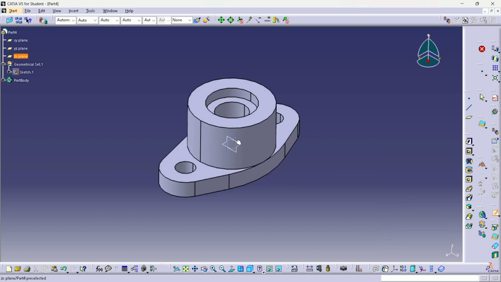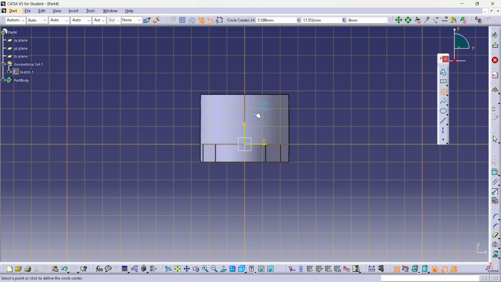Next, select the side plane and draw a circle of diameter 6 mm and pocket it.